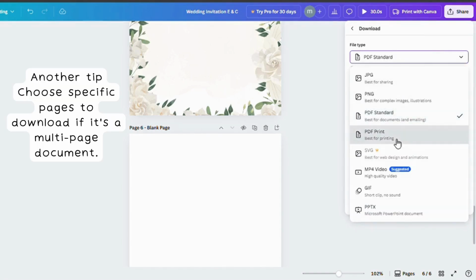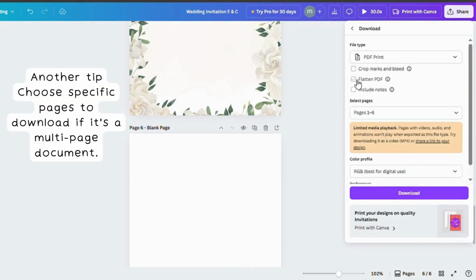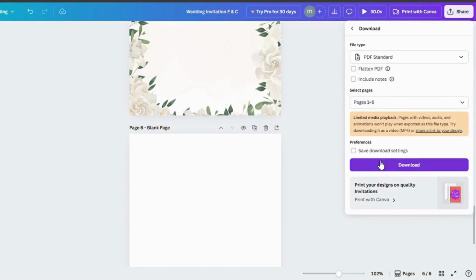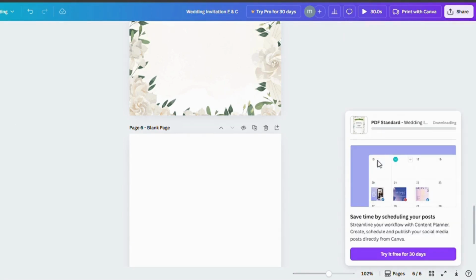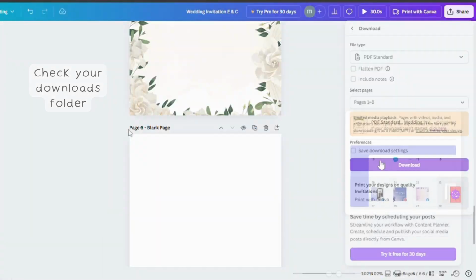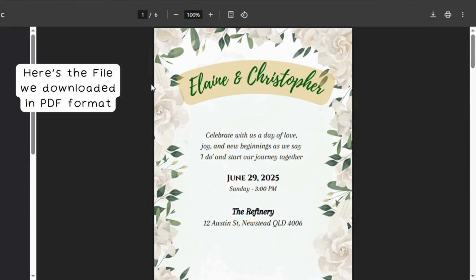Another tip, you could choose specific pages to download if it's a multi-page document. Make sure to read all the options before you proceed to download. Check your downloads folder. Here's the file we downloaded in PDF format.